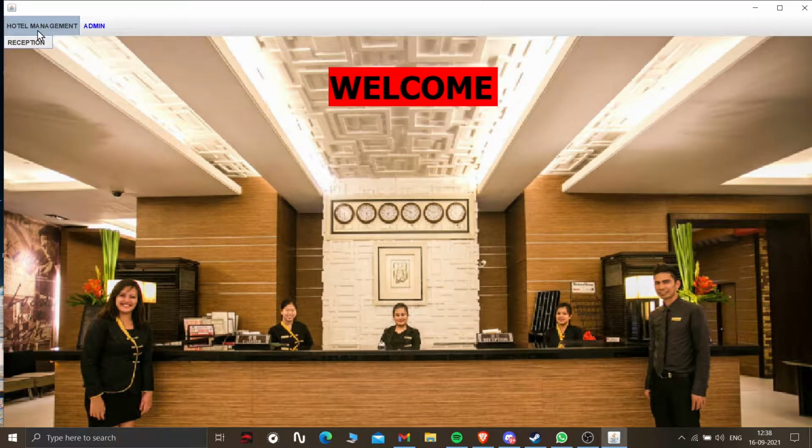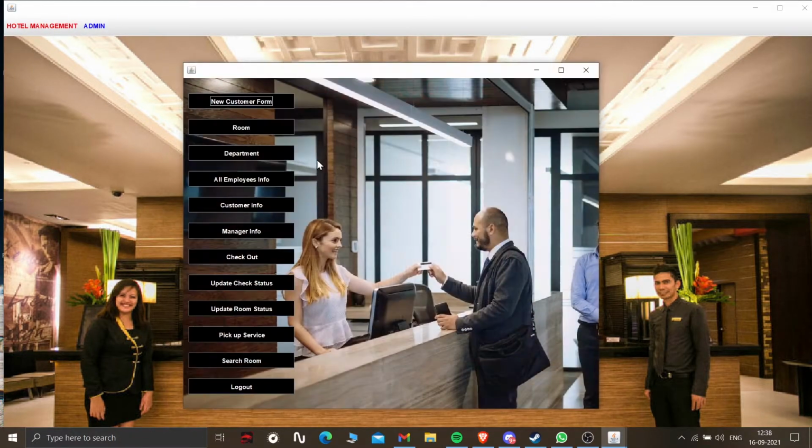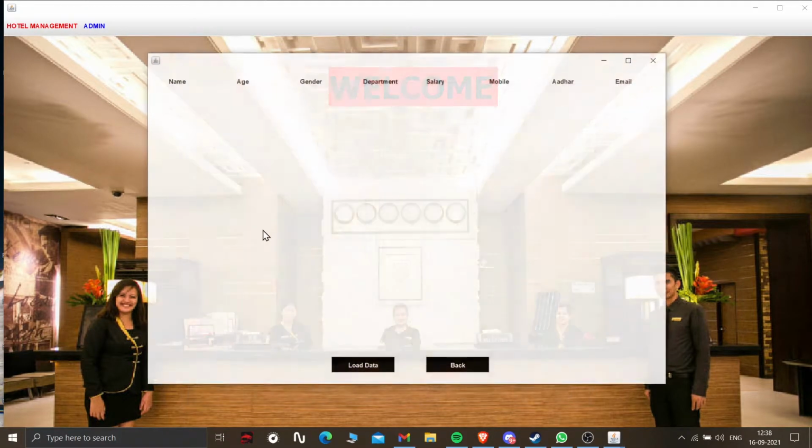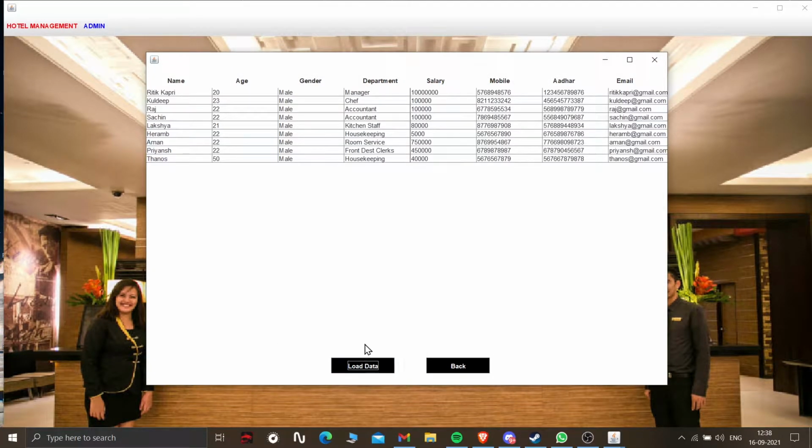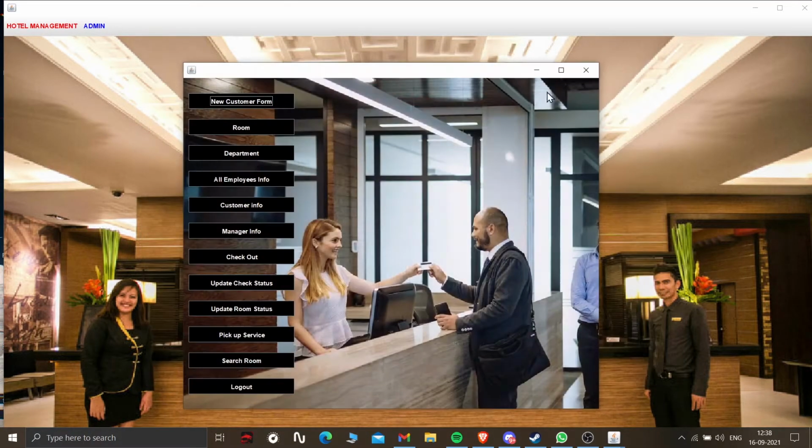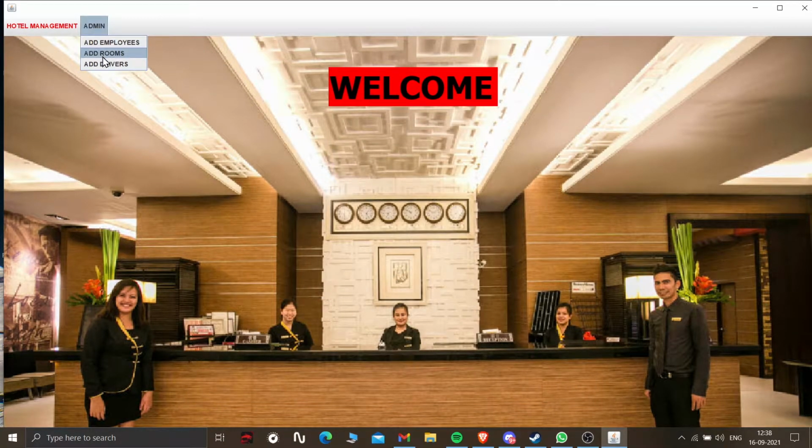So how can we see that Thanos is added now? We go to hotel management, reception. Now all employees info, load data. Where is Thanos? We can see here Thanos, 50, male, housekeeping job, 40,000 salary, and stuff like this. Yes. Now we go back. We will see all these options later on. Now we will add rooms.